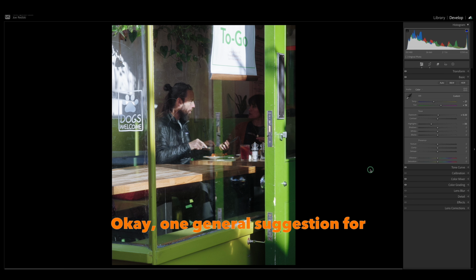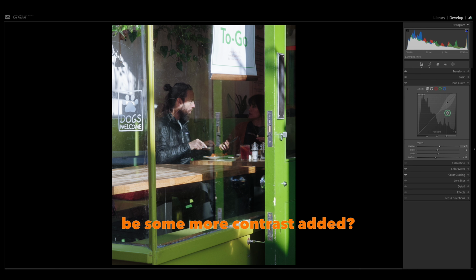Okay, one general suggestion for improving the image is to try adjusting the contrast using the contrast slider and/or the tone curve. Would you like me to elaborate on that or provide any additional suggestions? We've already been over the tone curve together. We did discuss this, but do you think there could be some more contrast added? Got it. So you have already adjusted the tone curve, but you are wondering if adding more contrast would further improve the image. Is that correct? Yes. Is that what you think? It's possible that adding a bit more contrast could improve the image, yes.